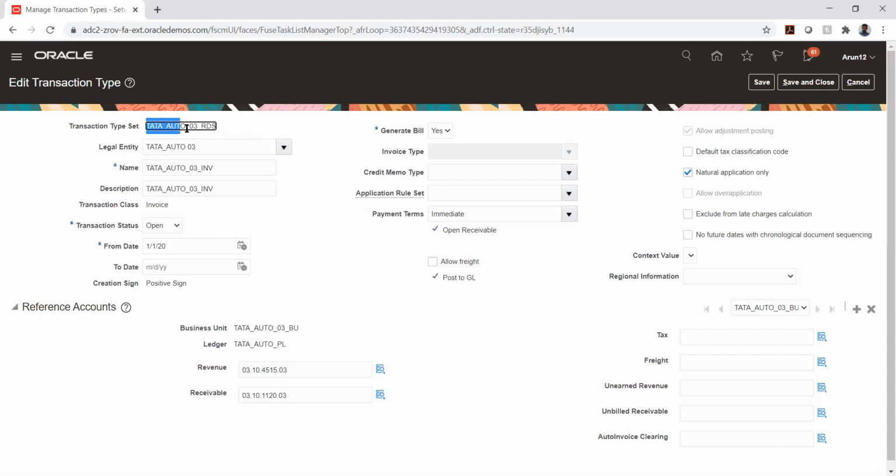Is this Tata Auto 03 RDS specifically created for this one, or was it already the RDS that we created earlier for the previous modules' setup? What I'm saying is, did you define this RDS specifically for this transaction type, or was it already in the system from the previous configurations for the other modules? Yeah, I'm using the same RDS, but I created it when I was creating the business unit. That's exactly why I'm asking, is it the same thing or different? Same thing. Okay.